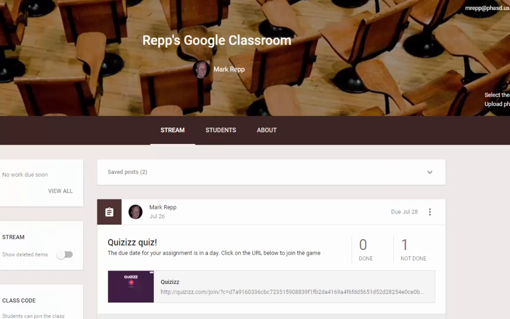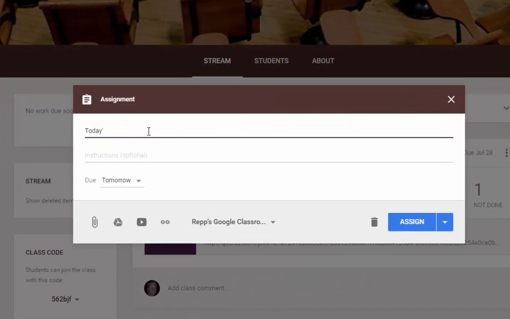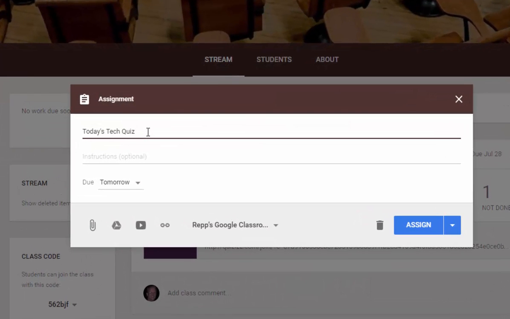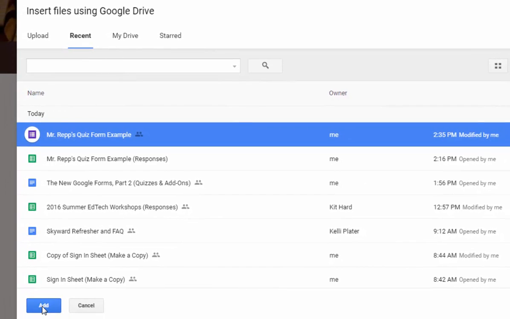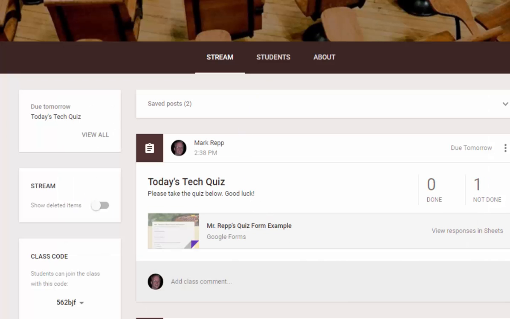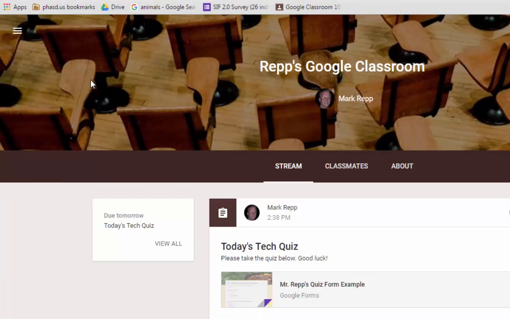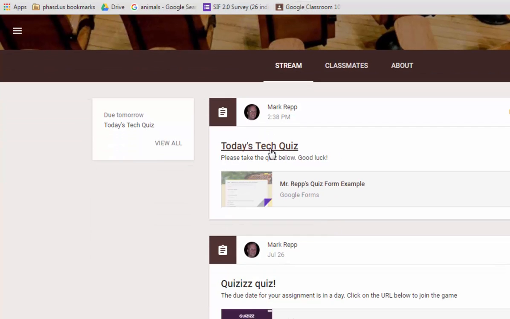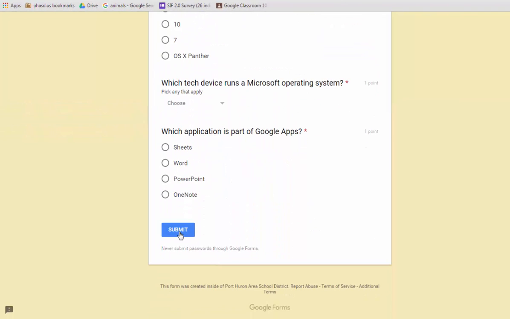Or another way would be to go to my Google Classroom and create an assignment. I click Create Assignment. I'll type in today's tech quiz as my title. I'll make it due tomorrow, and I'll go into my Google Drive and find this particular quiz. Click on it and click Add. Now I can click Assign. To show you what a student would see, I'll switch over to a student account. So now the student will go to my Google Classroom, which they could drag onto their bookmark bar, and there's the quiz. Student would then click on the quiz, take it, and submit.